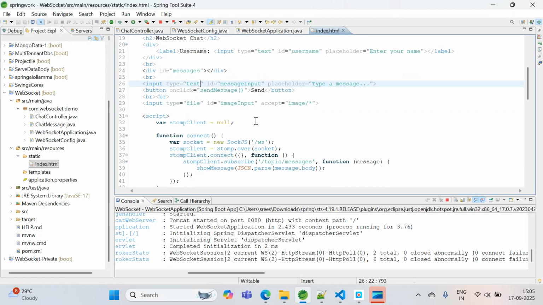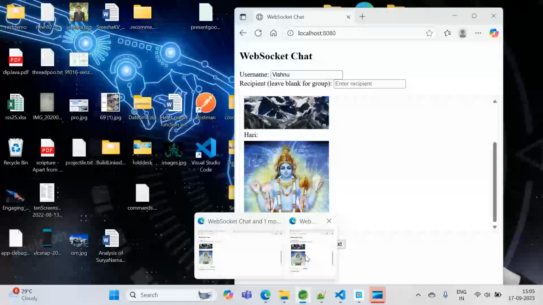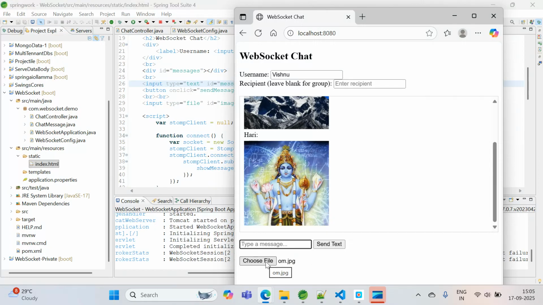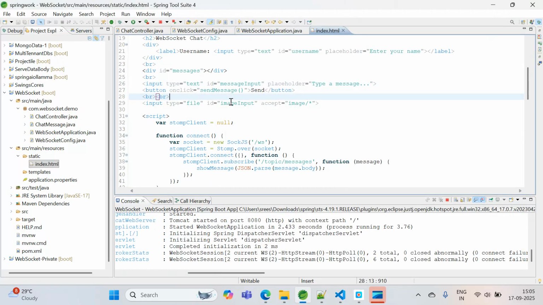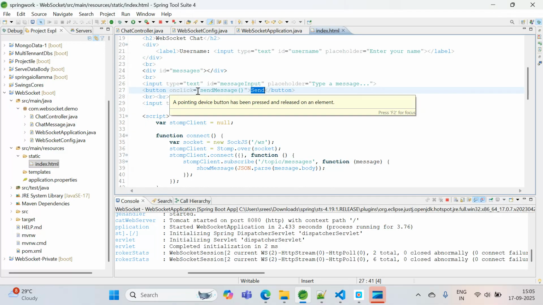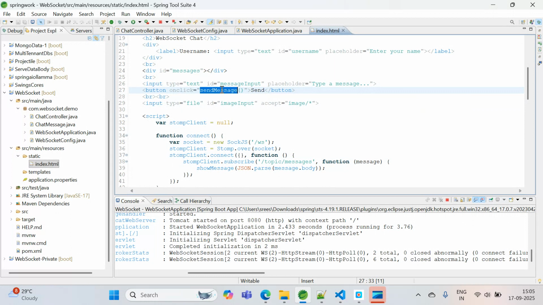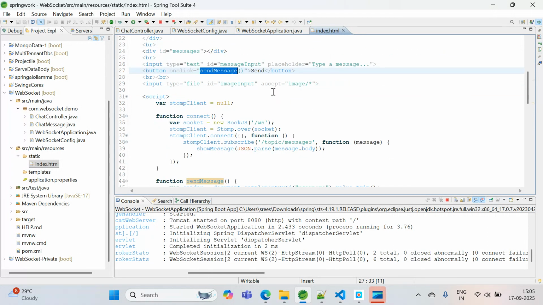We'll create one more input of type file, to accept the image file. We will give the ID inputImage to the file input, and messageInput to the text input. This is a unique identifier of that particular HTML element. We'll create one button and name it Send. On click, meaning on any mouse click, we are calling the sendMessage function.